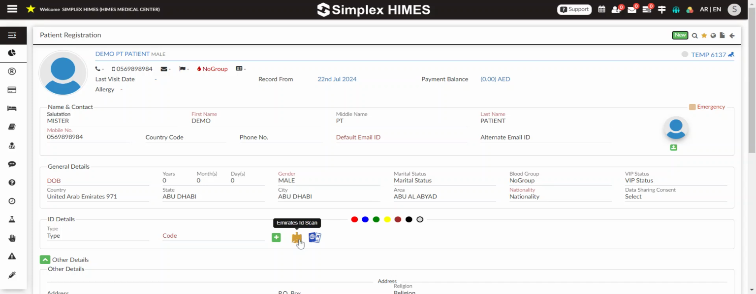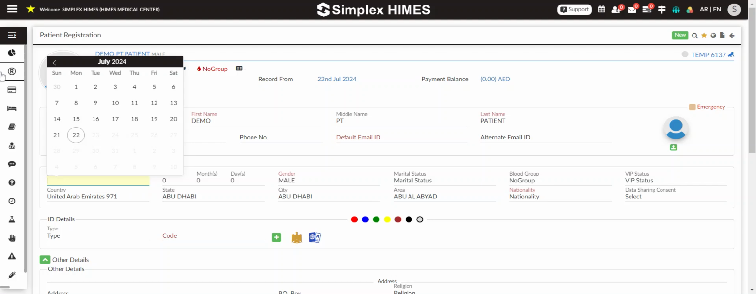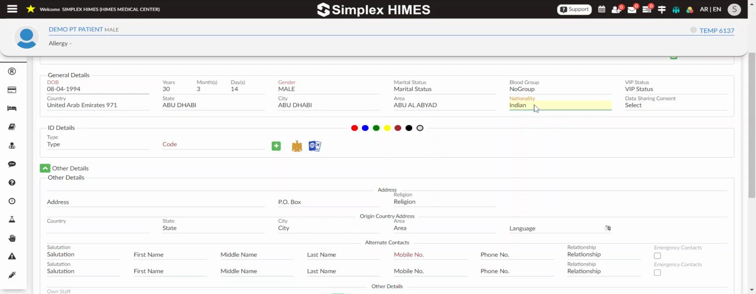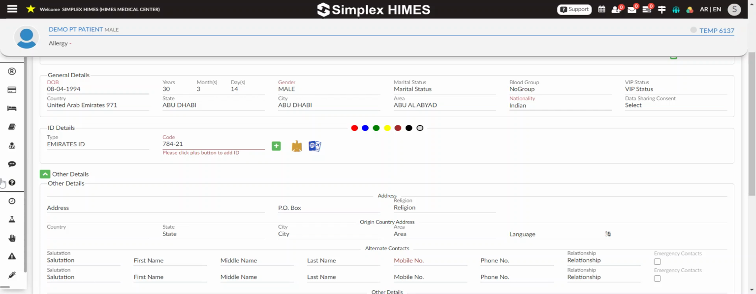In case the patient doesn't have an Emirates ID, we support different IDs as well, like passport, driving license, and any other. This is your national ID. You can mention it here. At the moment, since I don't have a scanner, I'm continuing with manual entry. So I will enter the information, the name. The name and mobile number will be carried forward from the appointment, because during the appointment I have already entered the name and mobile number. The other information that I have to enter, I will enter the nationality, I will put the number.